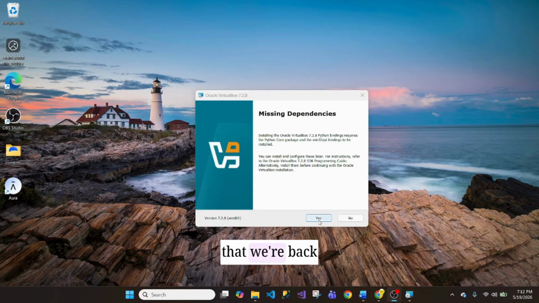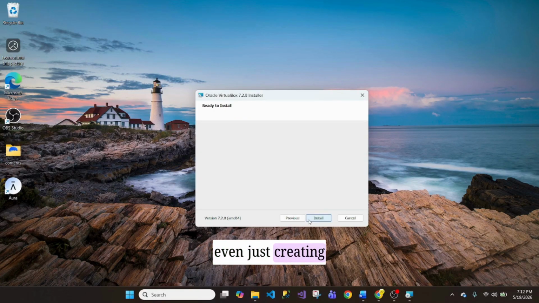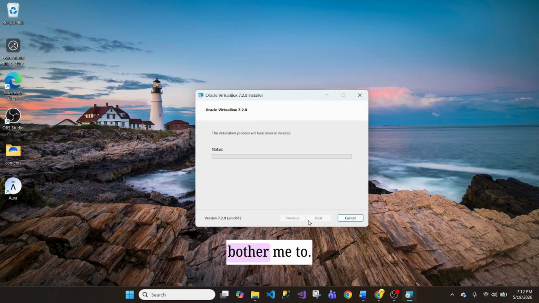So you can see that we're back on the missing dependencies. I'm going to go ahead and say yes. And so once I say yes, it's going to offer me a couple other things. And I kept all of this the same. I'm just going to go ahead and select yes again. I didn't really have a reason to do any of these, even just creating a desktop shortcut. It didn't bother me too much.